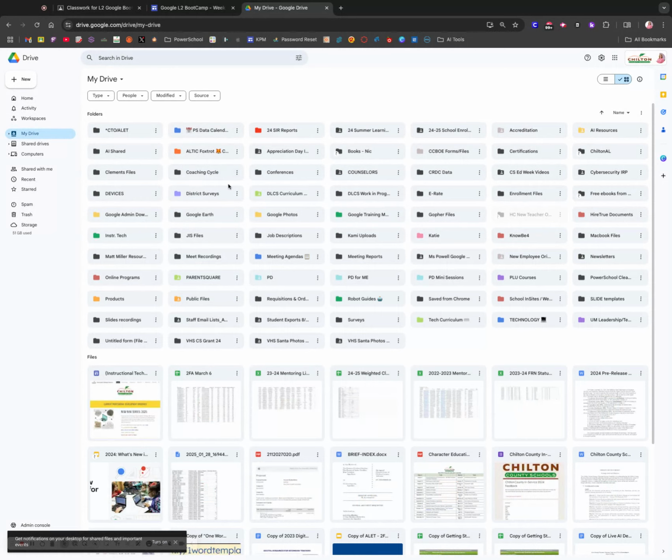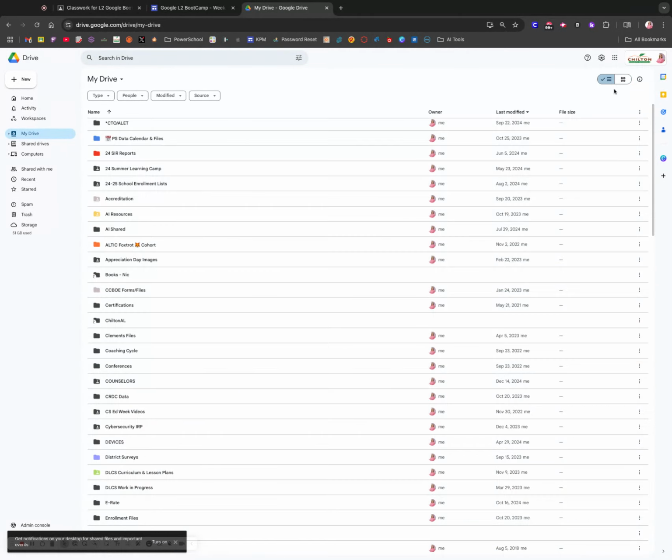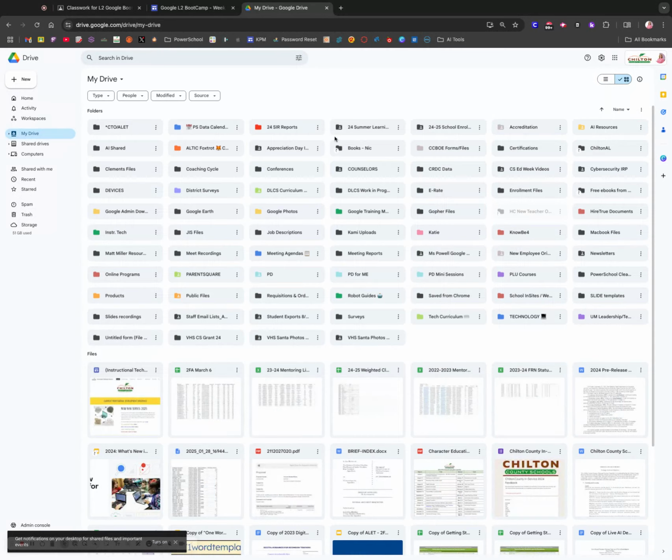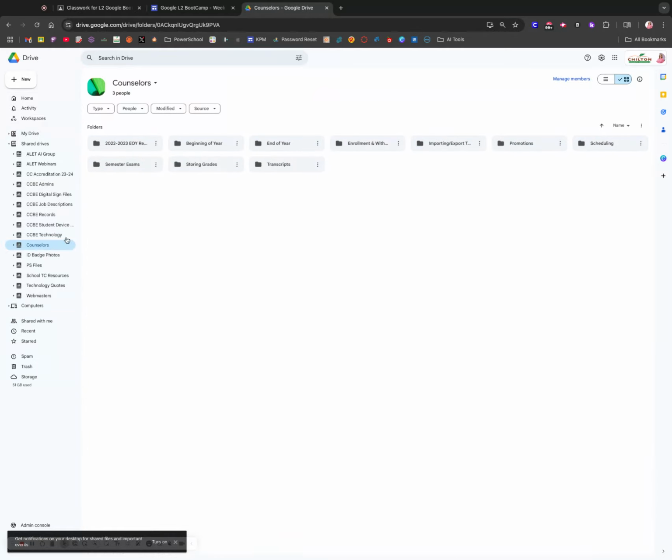A couple of other things about Drive, just as a reminder, you can choose if you want to look at list view or grid view. Remember that now the trash is going to be emptied every 30 days in Drive. You can set up shared drives to be able to collaboratively share files between different groups of people and be able to keep everything housed together.